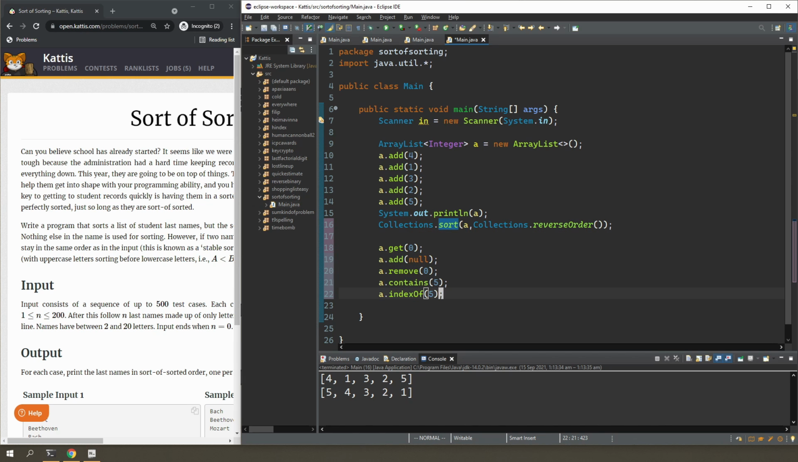There's a few more things you can do with collections, and I'll leave it to you to explore. So it's a good idea to get to know what ArrayList can do if you want to do these coding questions.